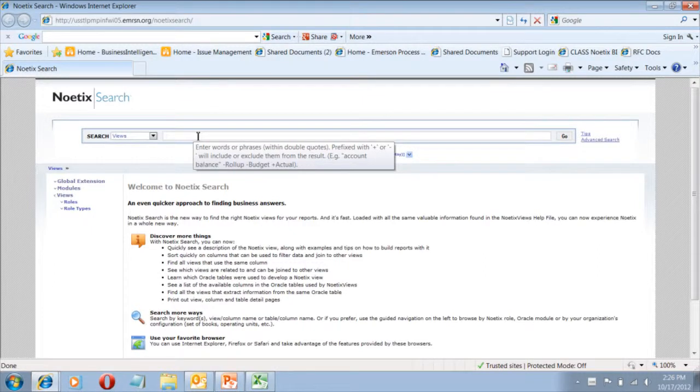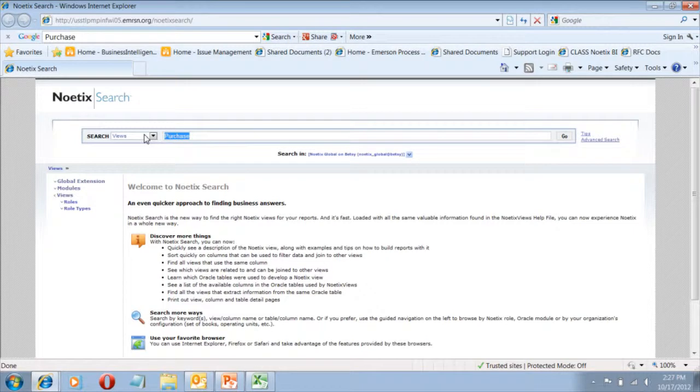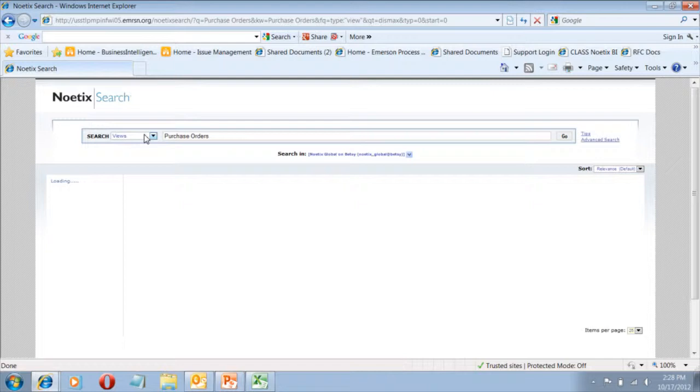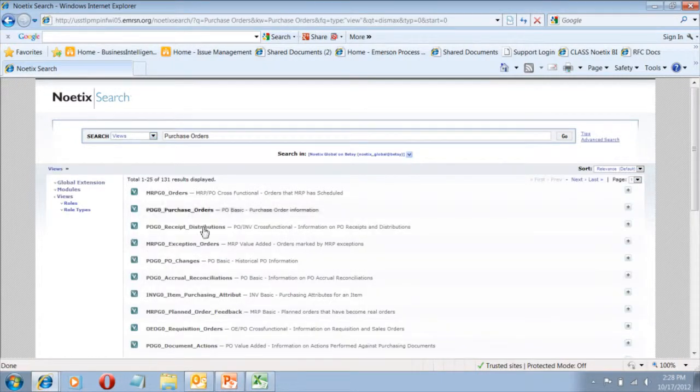Now, there's so much information in the Noetix help files that it warrants its own segment. So I'm not going to get into all the detail, but I just wanted to give you an introduction so that you know that it's out there and you can start to use it, learning how to use Noetix Webquery. In our case, we're looking for uninvoiced purchase orders, so just as if we were using Google, we can type purchase orders or something along those lines within the search window. And we're going to get all the views that are associated with that within Webquery.